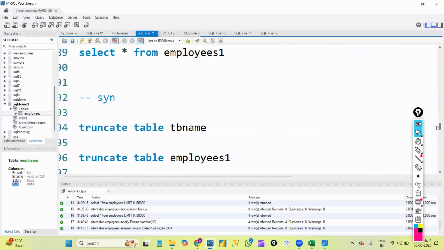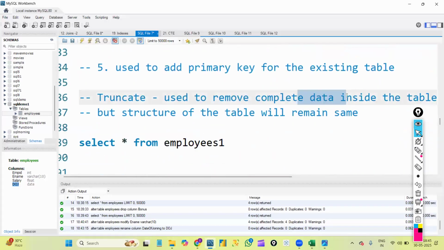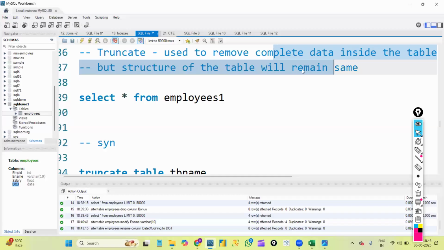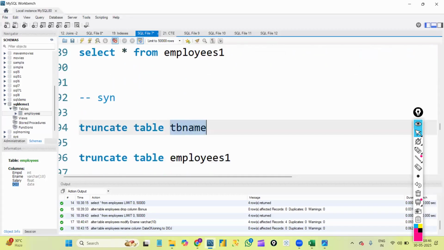Let me repeat. If I want to remove the complete data inside the employees table, I'm having some 4 rows of data. My employees data got changed. I want to remove the old data and enter the new data, but I want the table name, column names, and data types as they are. Then I can directly use the truncate command. By using truncate, only the data inside the table will be removed. The table structure will be as it is. The syntax will be truncate table name.